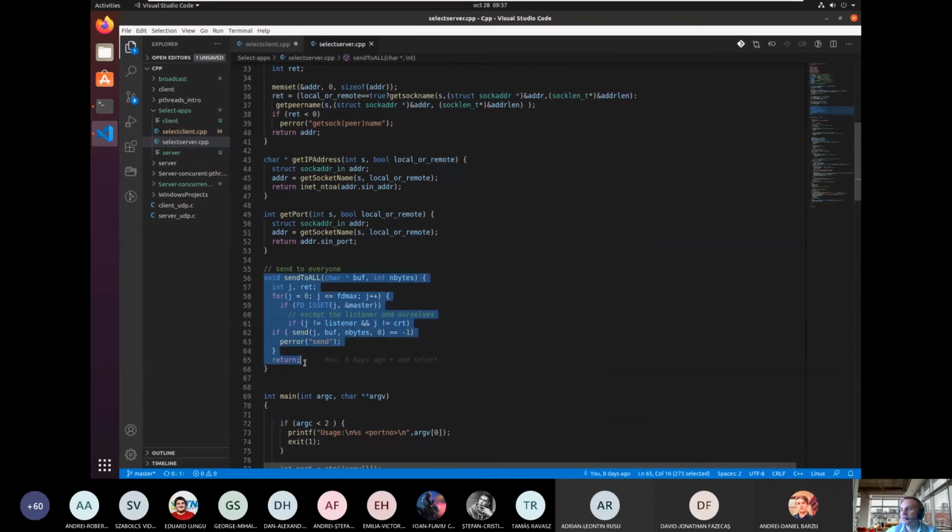It's a short function here. It takes a buffer and a number of bytes, and what it does, it goes from zero to FD max, which is tracked globally. If FD is set in the set, and if it's different than the listener and different than me, just send over that descriptor the message. Okay, so send to all the others the message.